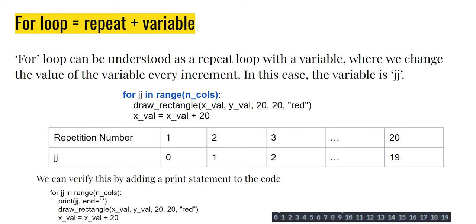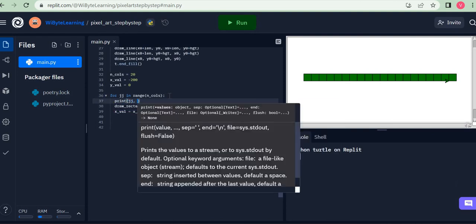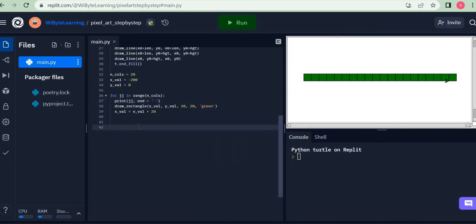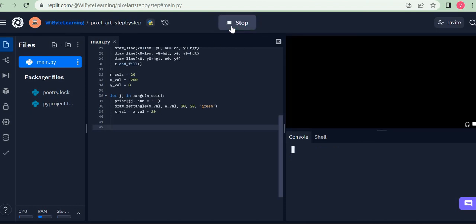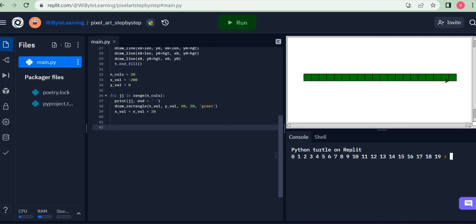Now to convince ourselves of this, let's say we go back here and I just put, for example here, print JJ and end equals a space. I do this because I want this all to appear in one row. Otherwise, remember, if I don't give any end, it's going to create a new line for me. So just to make it more concise, I write like this. It will draw the squares. Let it draw all the squares. On the console, it's going to write for me the values of JJ every loop. Notice it did 0 until 19.